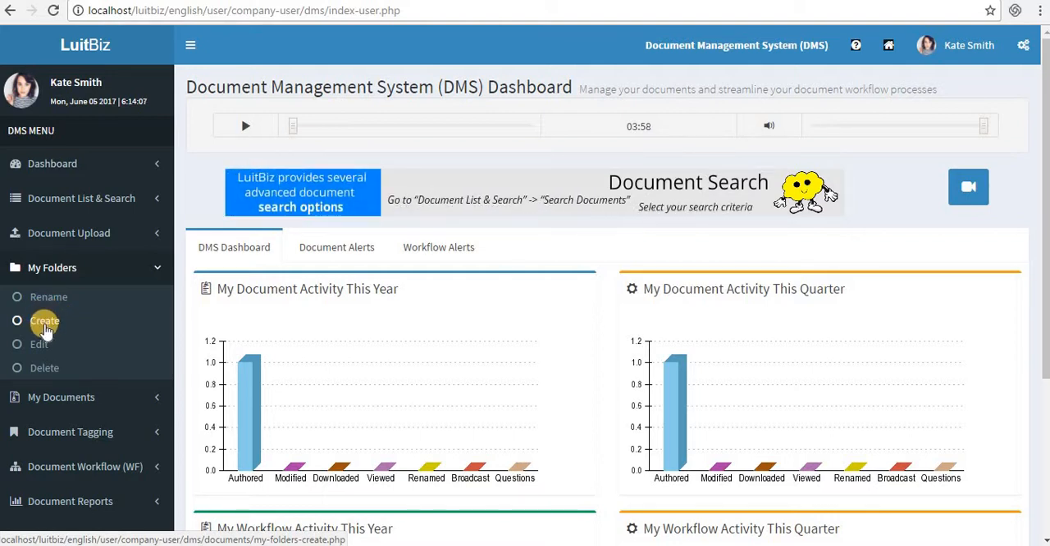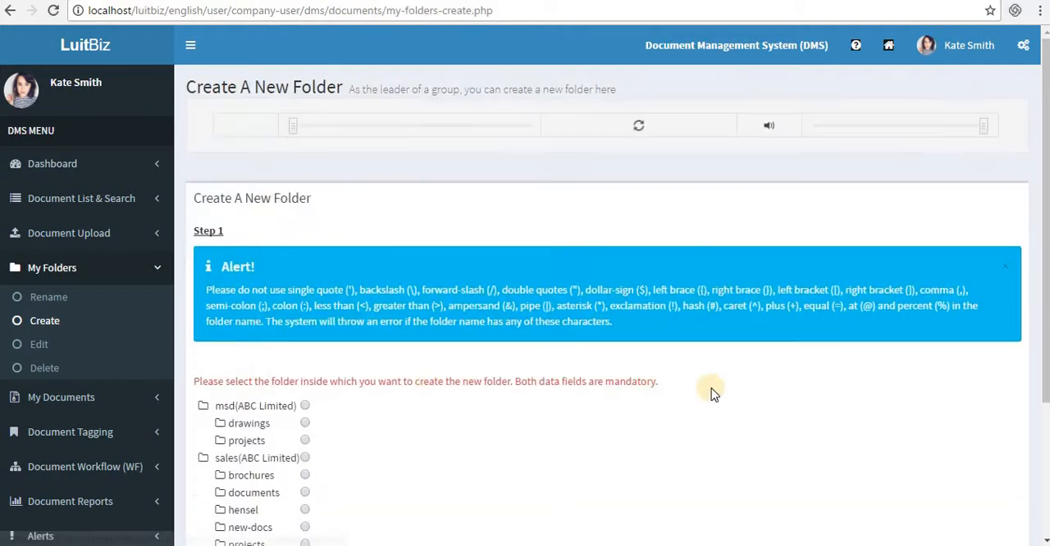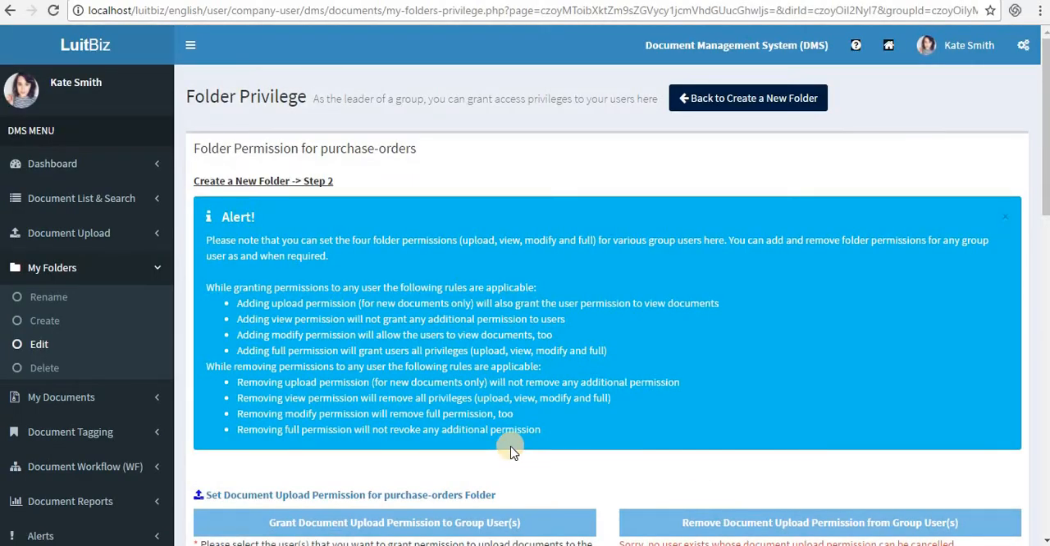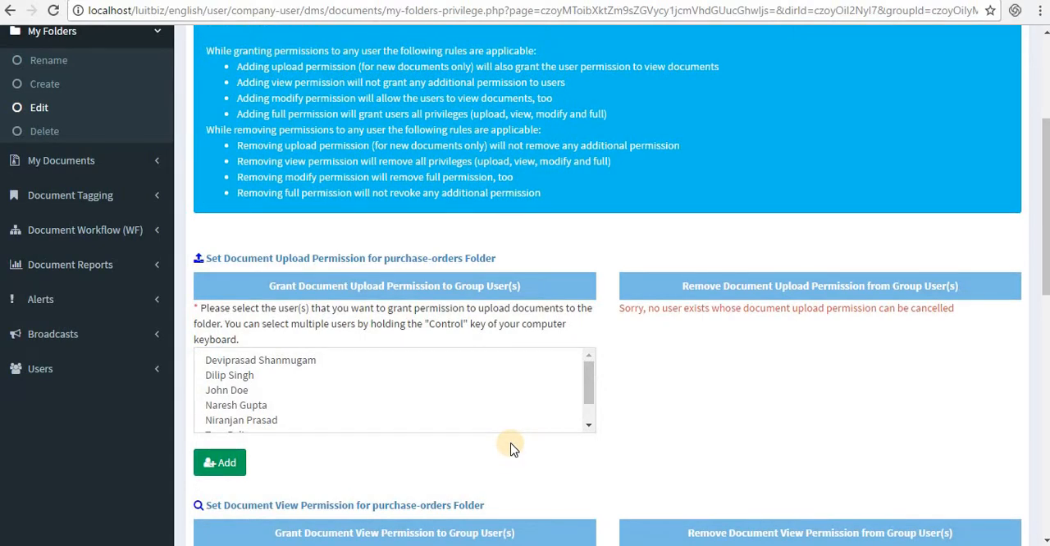So now let's see how you're going to create a folder. Let's click on Create and select the group inside which you would want to create the new folder. Let me select the group MSD, and suppose inside that group I want to create a folder called, say, Purchase Orders. I write the name of the new folder out here and click on the Submit button. Then I am led to the second step, in which I am supposed to assign privileges to the different users of this group to this newly created folder.